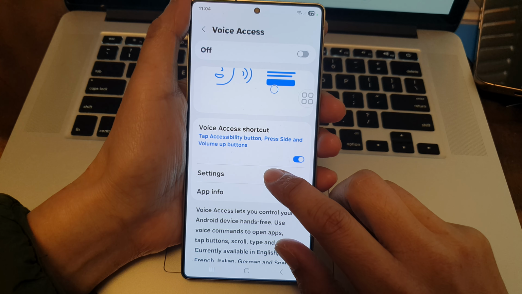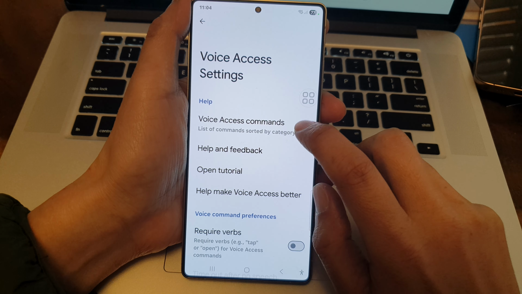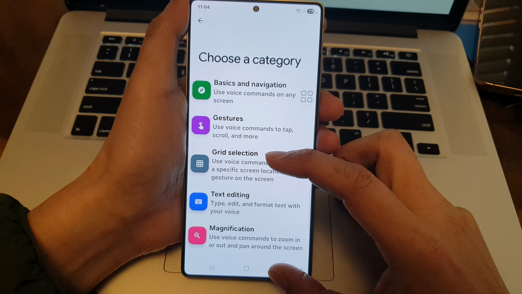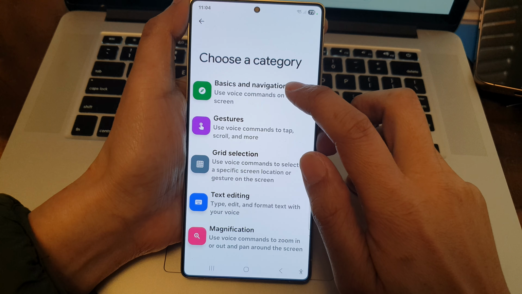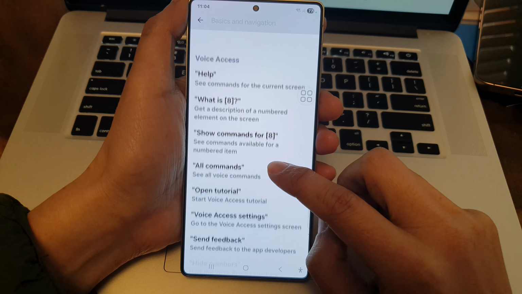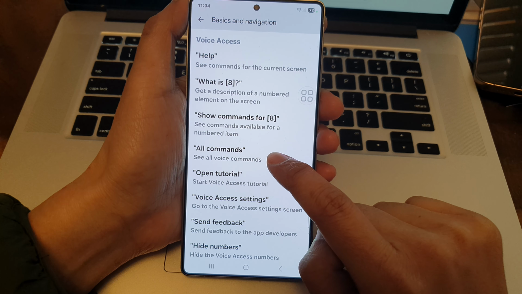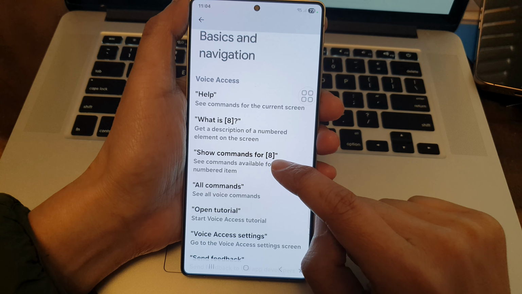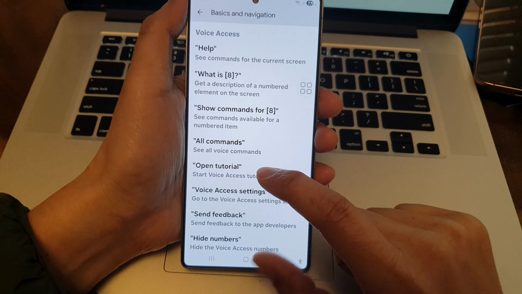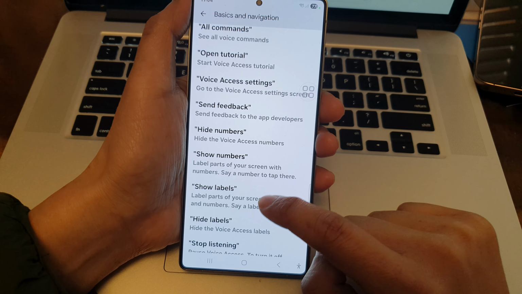And next is the settings. So if you tap on settings in here, you can make changes to your voice access commands. You can view all the commands that you can use. So in here we've got basics and navigations. So in here it shows the command, all commands, open tutorial. So you can say all commands and it will show you all the commands. Show commands for aid, what is, help, you can ask for help. You can ask it to open tutorial, voice access settings, send feedback, hide numbers, show numbers, and so on.